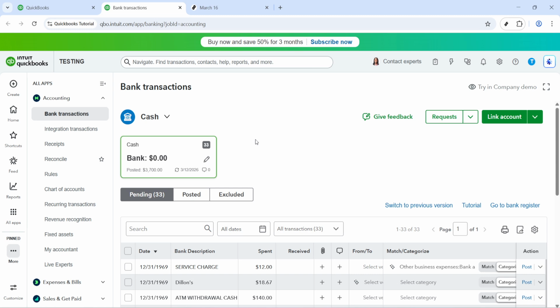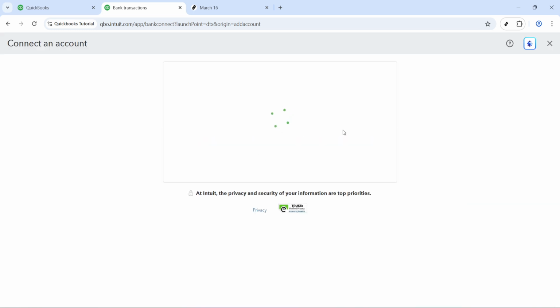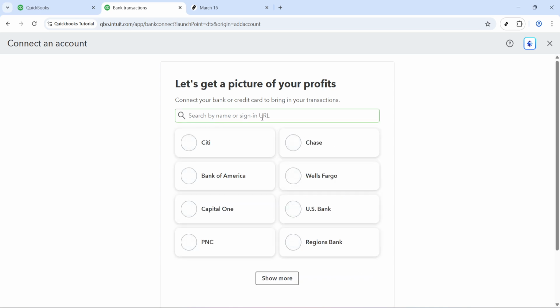If you manage more than one company, make sure you're in the correct file before moving forward to avoid linking the wrong accounts. Next, look for the Link Account option. You'll typically see this on the banking page or near the bank tiles. Click Link Account to start the secure connection flow. This opens QuickBooks' banking connector, which is designed to guide you through adding or reconnecting your financial institution while keeping your data encrypted. In the search field, type the name of the bank account you have.